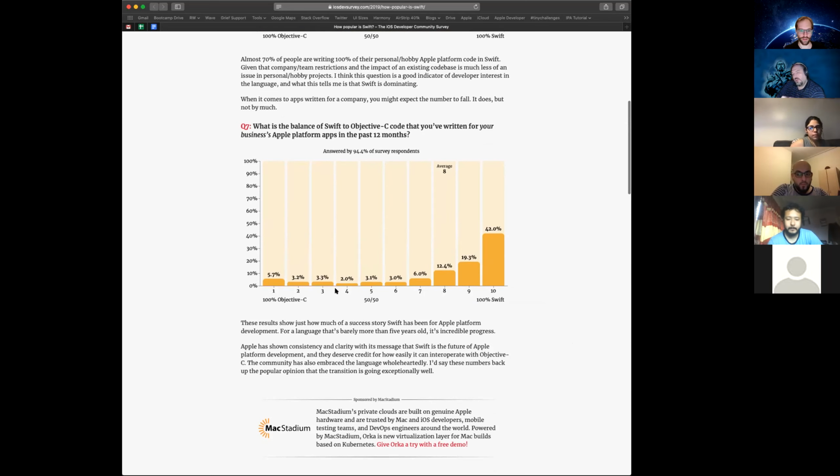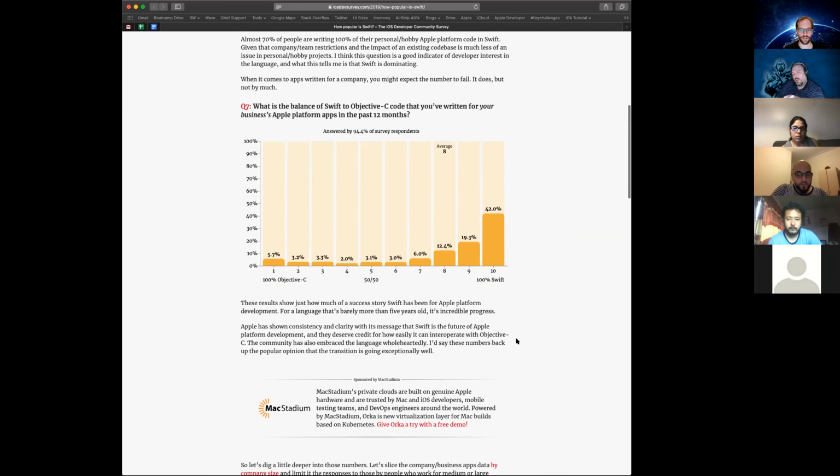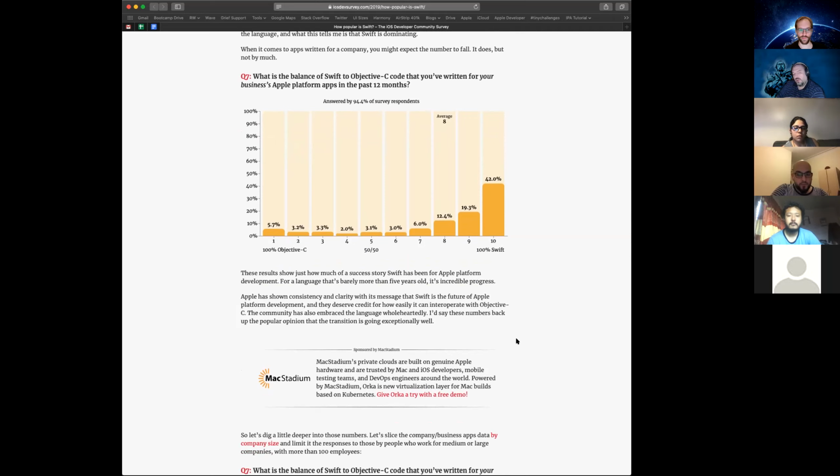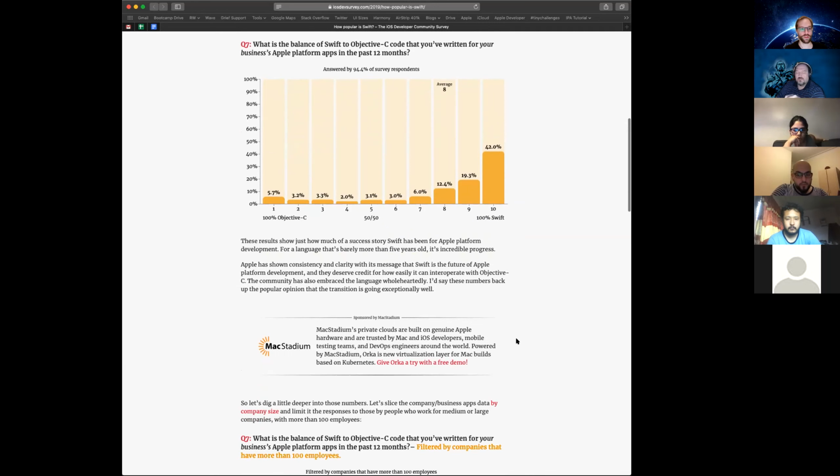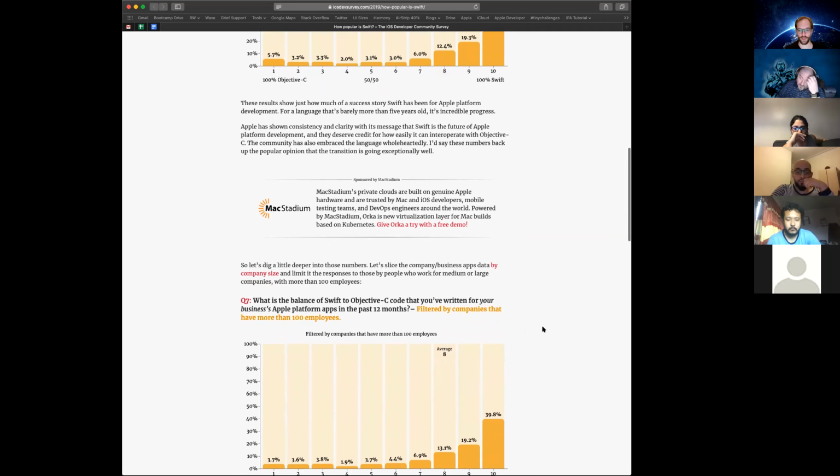But you can see definitely there's more Objective-C that you're going to encounter if you were to just get a job, especially at a bigger company, right? And probably somewhere that's not specifically a software company, where they might be more apt to do rewrites on a routine basis.